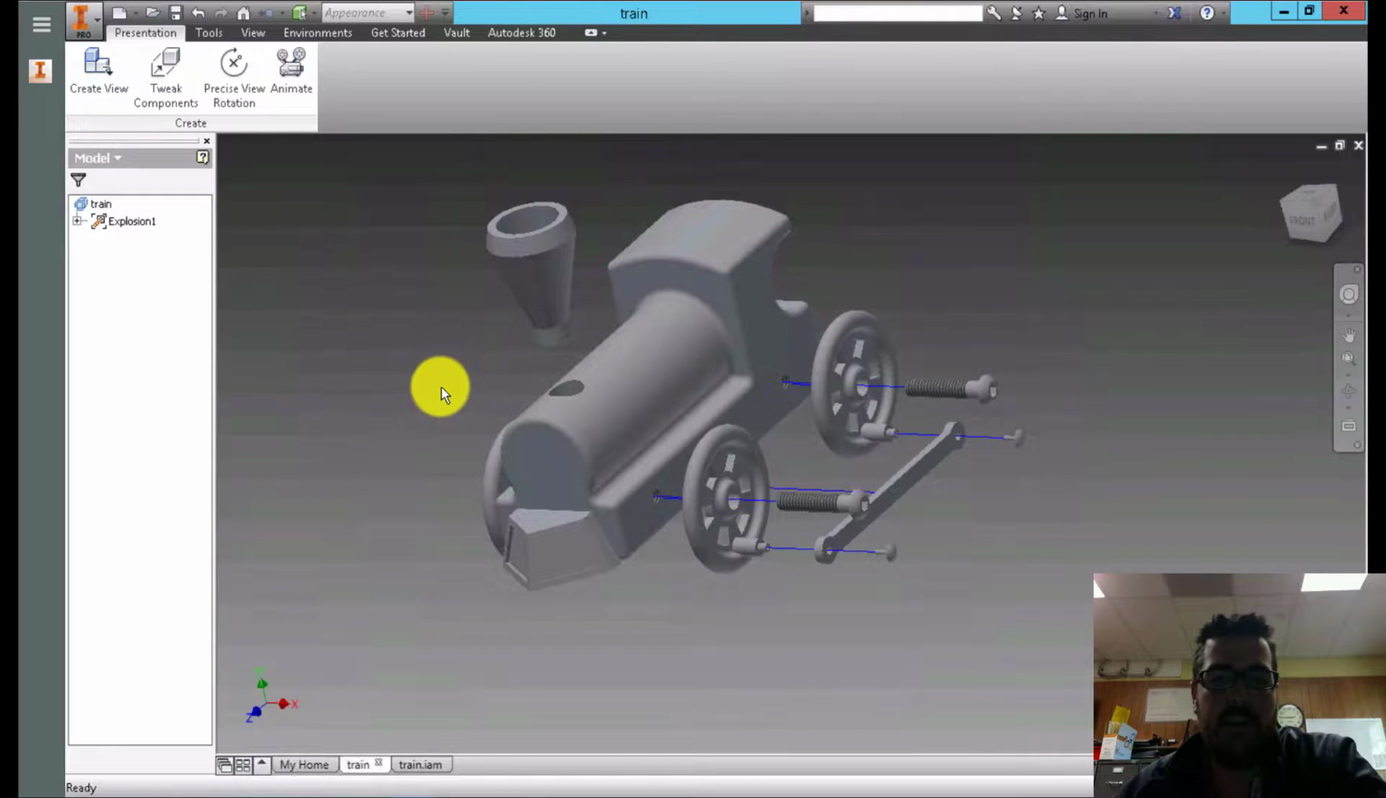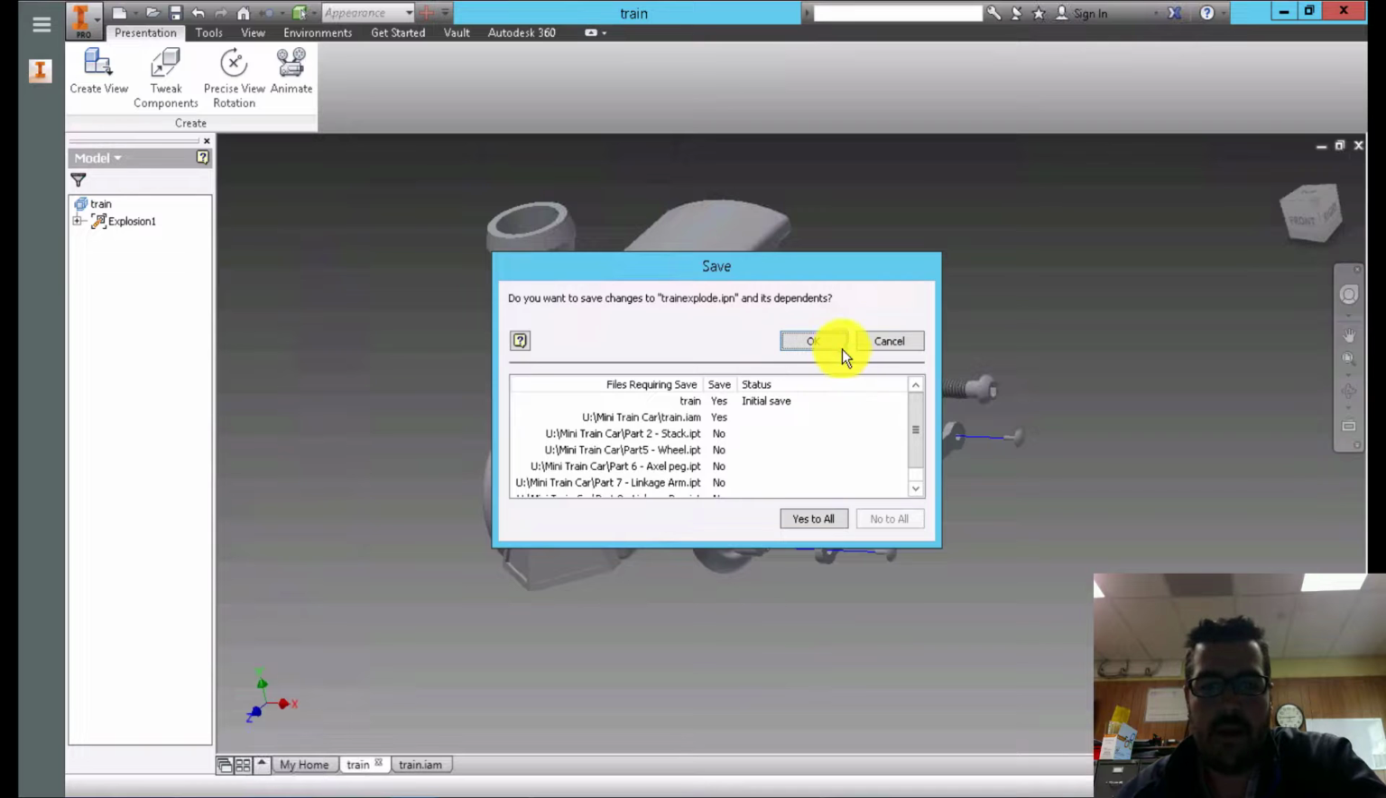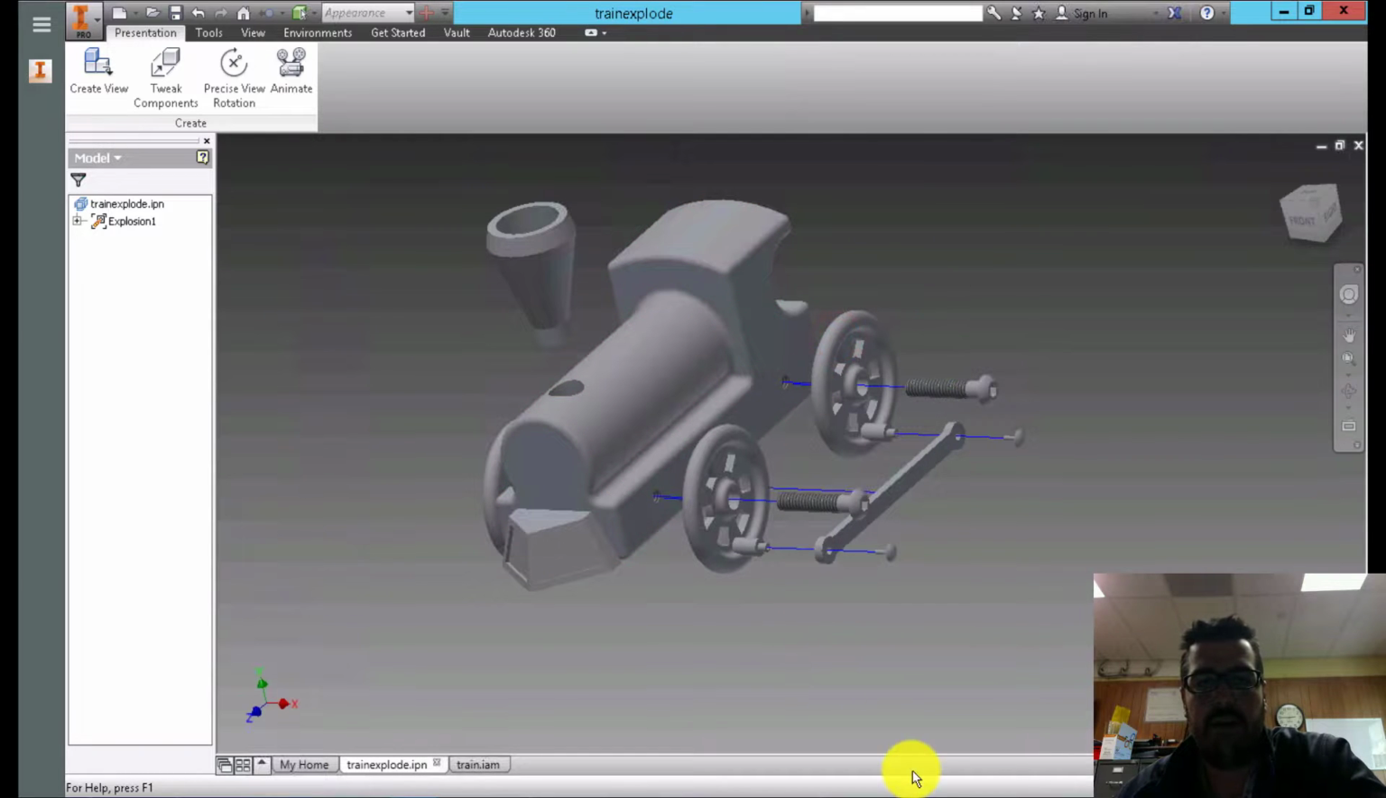Last thing I'll say is make sure you save early, save often. Okay, it'd be really troublesome if you get most of the way through all of this and it freezes up, which I think some of you have had happen before. So we'll call this train explode and hit OK, and it saved everything. We're good to go. So that is how you create that presentation file.